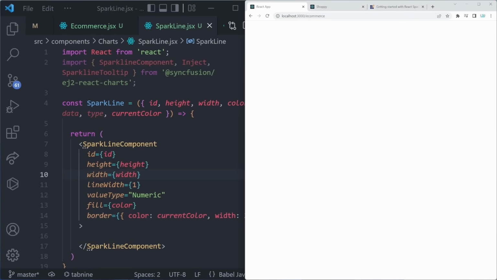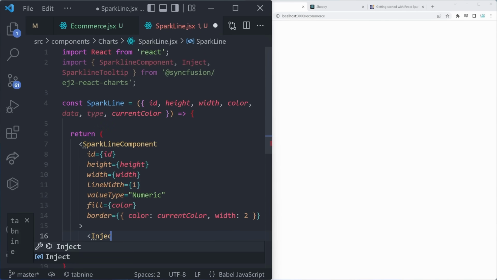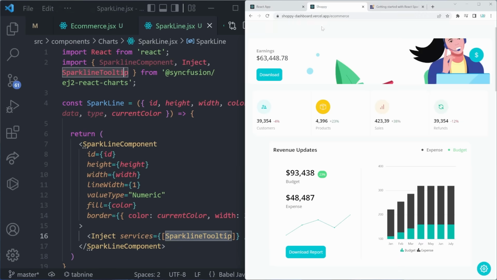Nothing is going to show yet because we didn't put anything inside of it. What we have to do is call the inject component like this, and we have to provide the services that we're planning on using. Services, inside of an array, we want to use the Sparkline tooltip. That's going to allow us to hover over it to see more data about the chart.